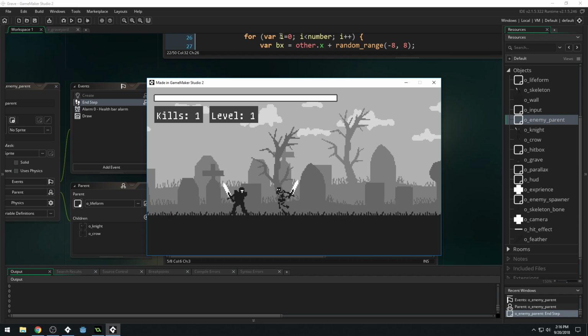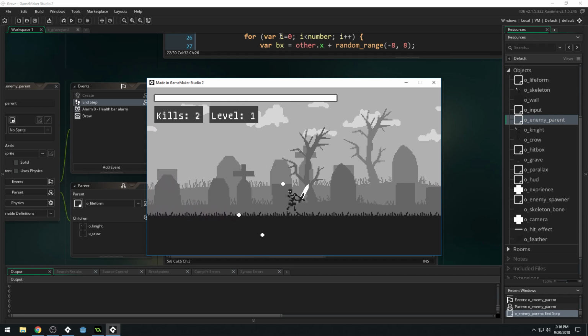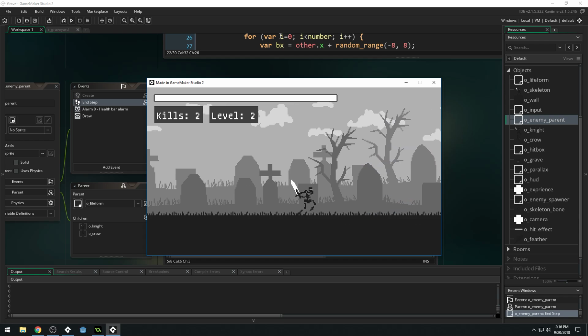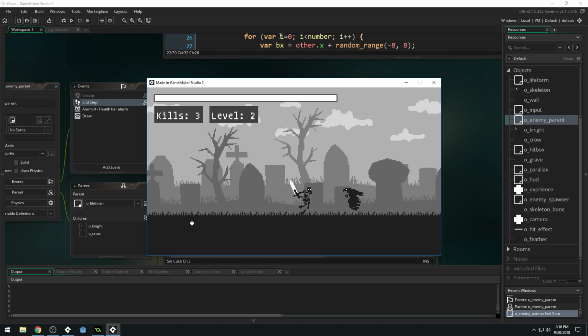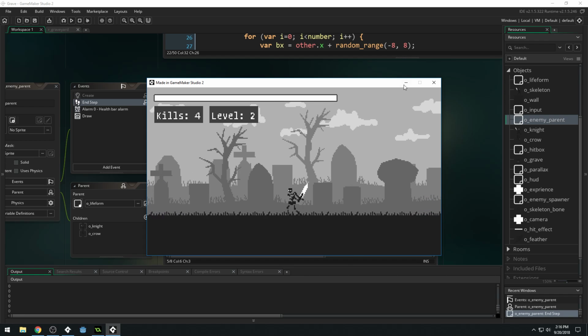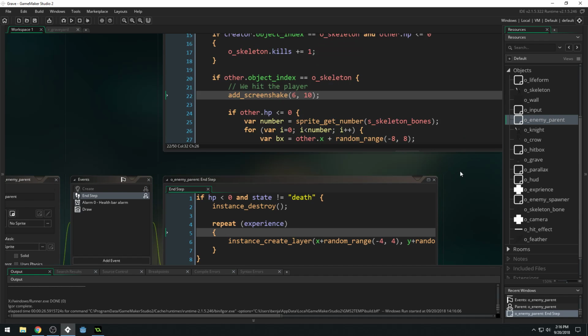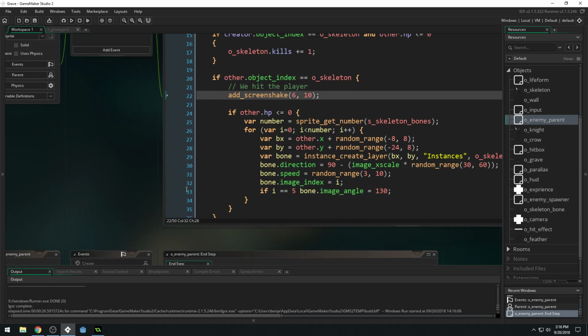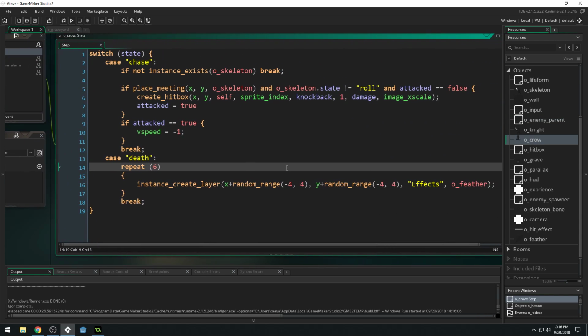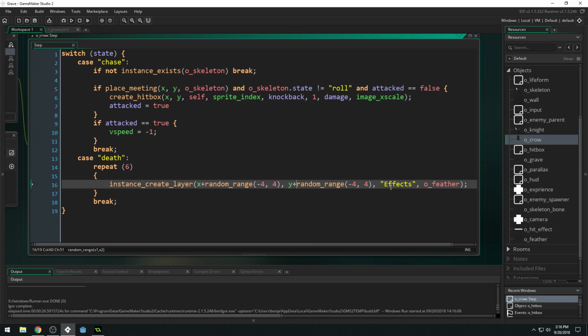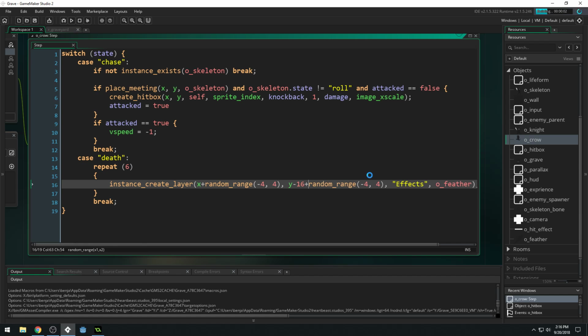Okay. We need a crow. Come on. There we go. Okay. I was expecting... Oh, it's because we're creating the feathers way too low. Let's go to our crow, back to our crow again. And make sure that we do y minus 16 plus random range. Let's see if we can get this to work now.